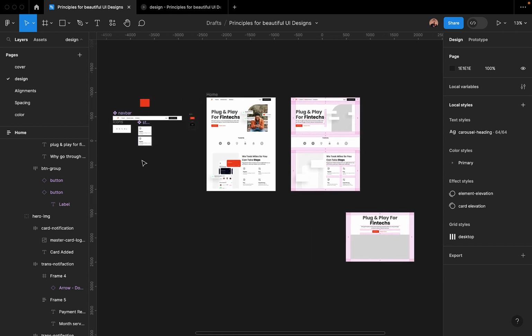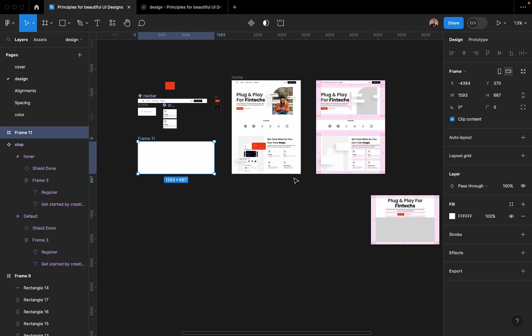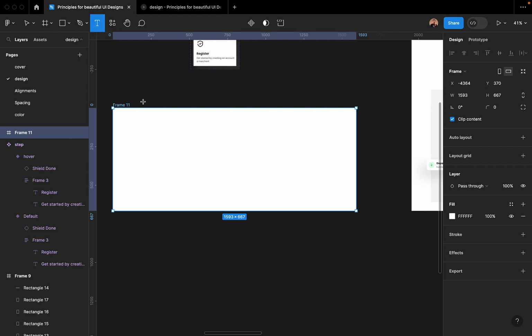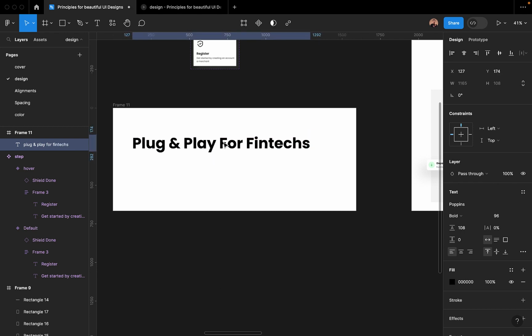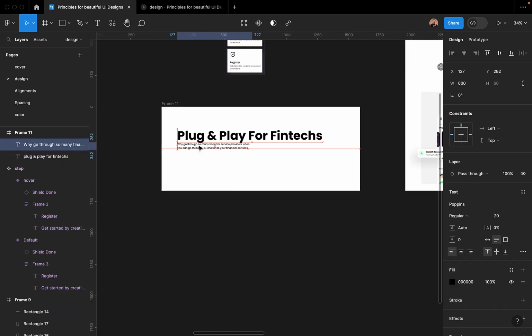So now the first principle of contrast is that if your background is light, then your foreground, which is what is on top of your background, should be darker than your background. So if my background is like this and I want to have a text here, I will type plug and play for fintechs, right? Based on contrast, let me bring in some write-up here. All right, cool. This looks nice.